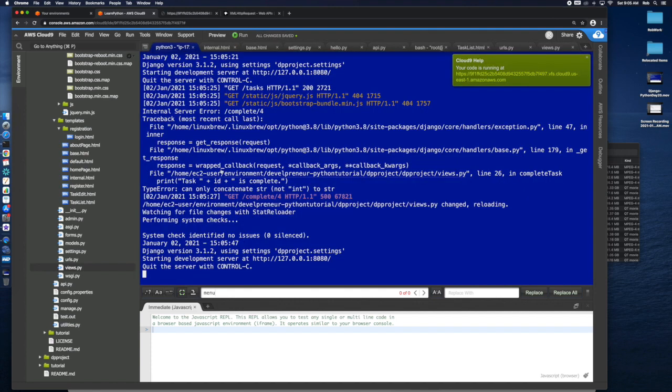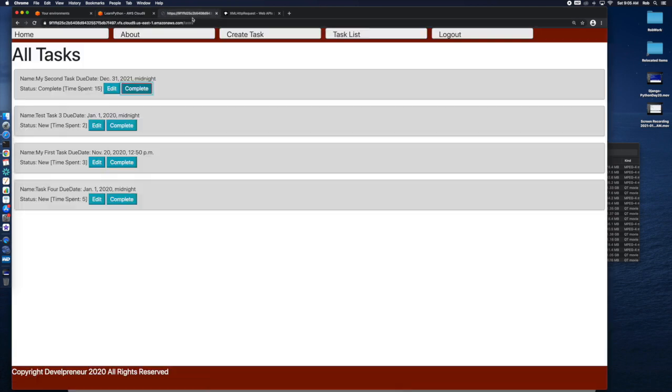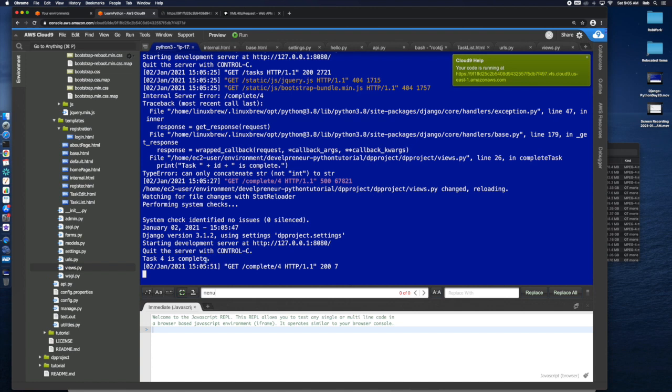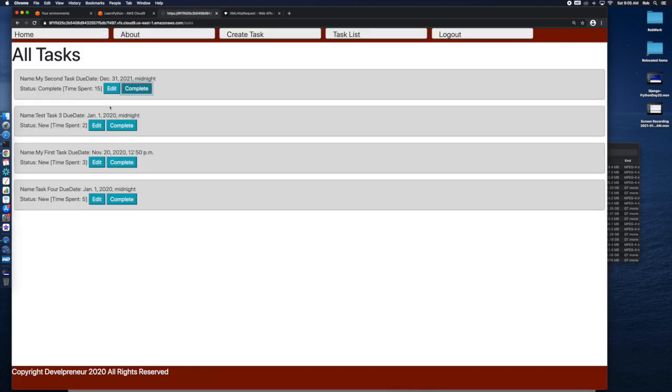So it should reload. I think it did. Let's check that real quick. There we go. So task 4 is complete, and that's my ID. So now what we've done is we've been able to say, okay, I can complete each of these tasks if I want to.